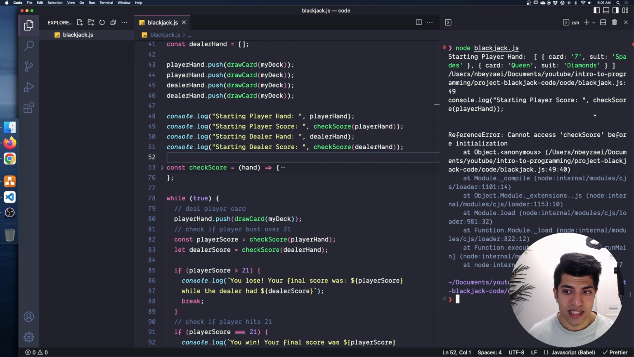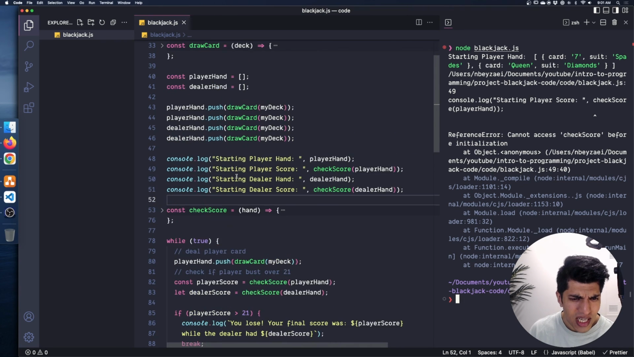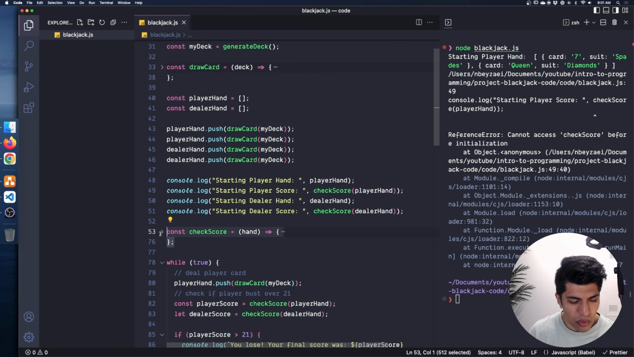So if I run this, I get an error, which is cannot access check score before initialization. And that's because with the way that these functions are created, we actually have to have these variables declared as arrow functions before we actually use them.